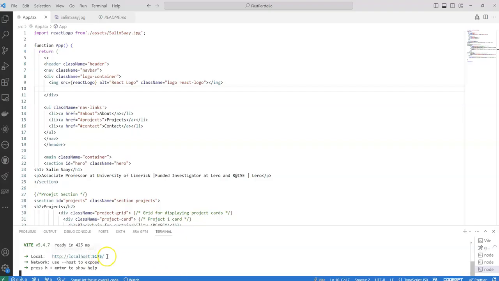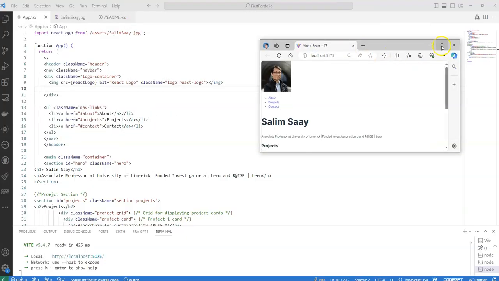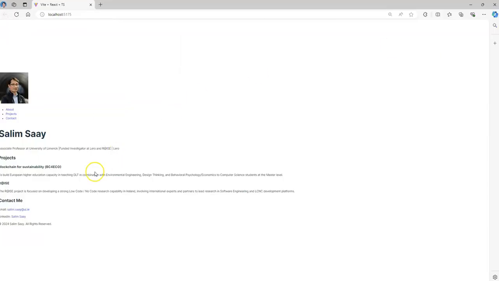Now let's run the project. We have the project here. Let's click on this and open that. We have it here now. Okay, it looks like a web page, but it's not a beautiful one. How to beautify this page and how to give it a better format.